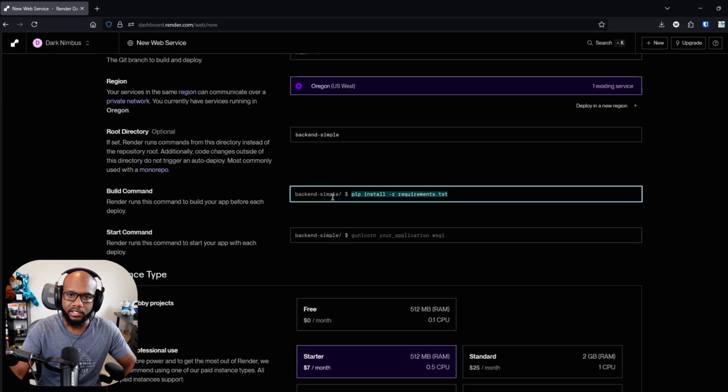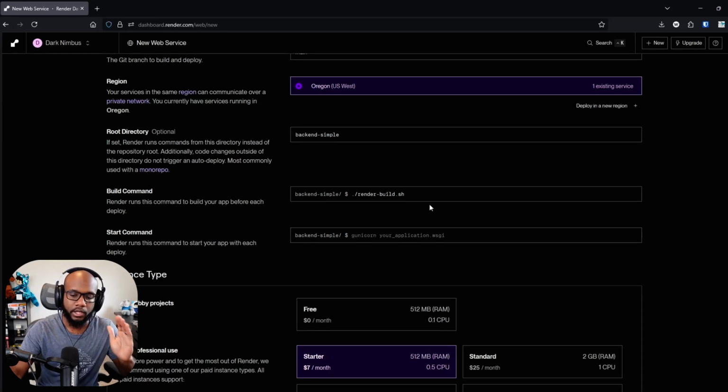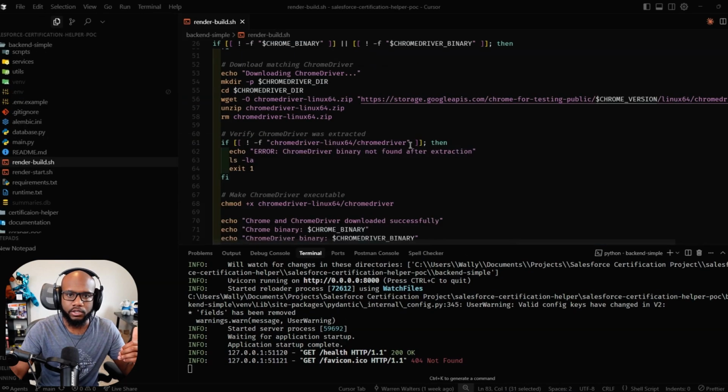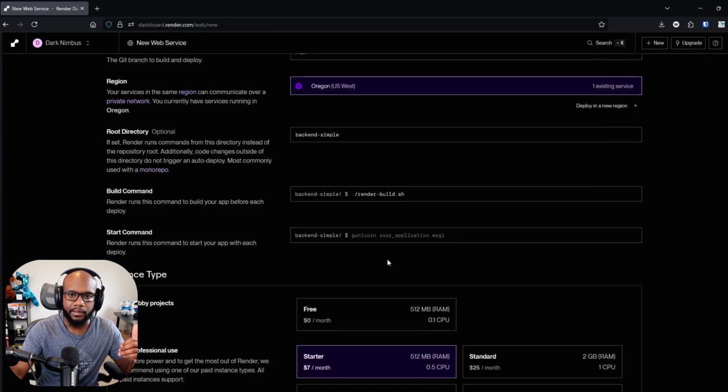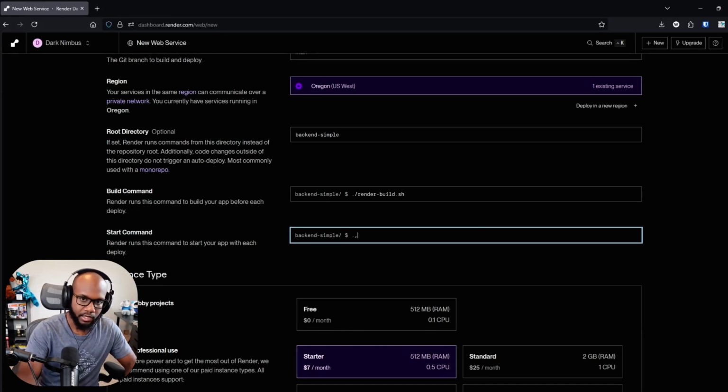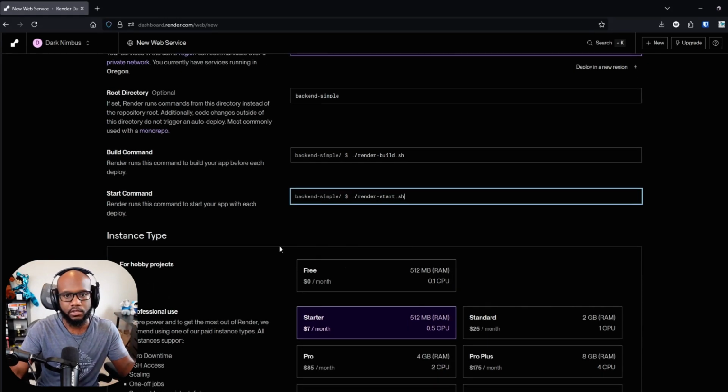Then there's the build commands. You can see that it fills in this by default, but since we have that special build command that we need inside of here, I'm gonna do /render-build.sh. This will run that custom build script that I have created, which installs the Chrome stuff. And then as you noticed at the end of it, we made sure to install our requirements just like before. So it's all lined up there. And then similar thing, we've got /render-start.sh, and this is going to be that start command, but just checking, we have some additional checks in here.